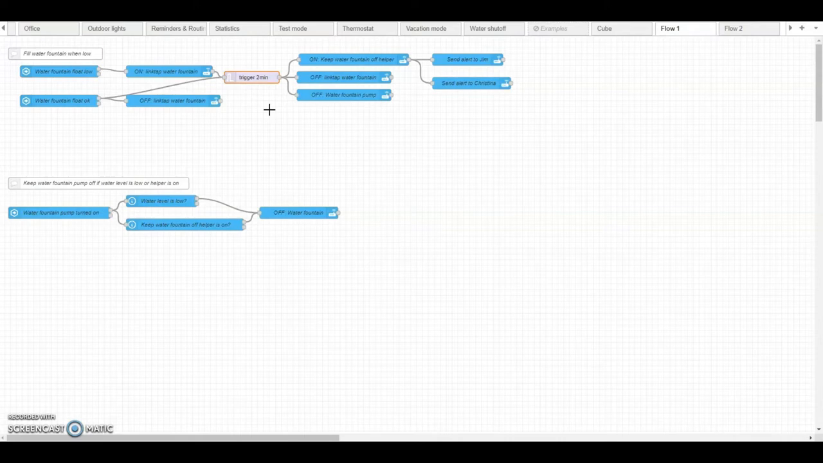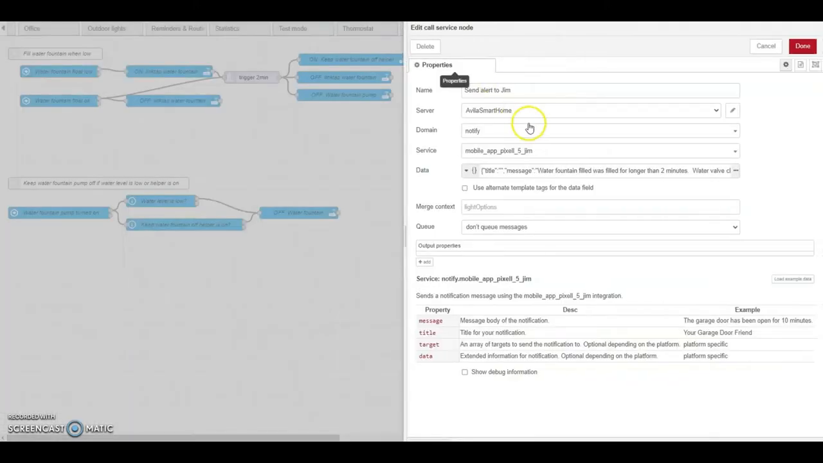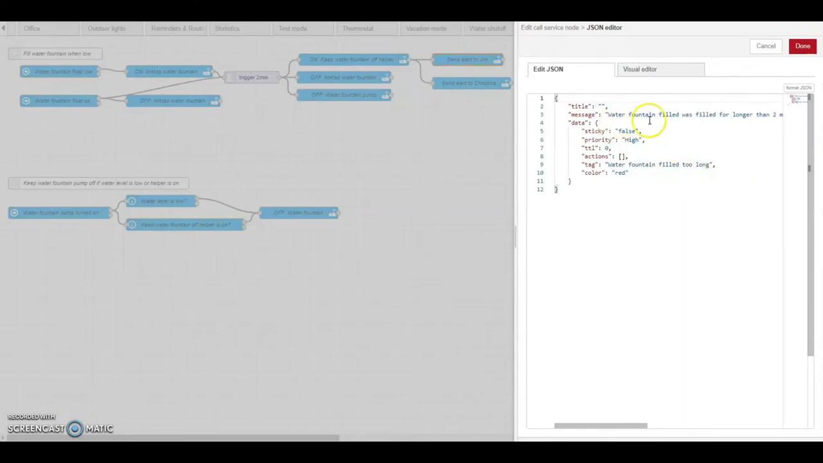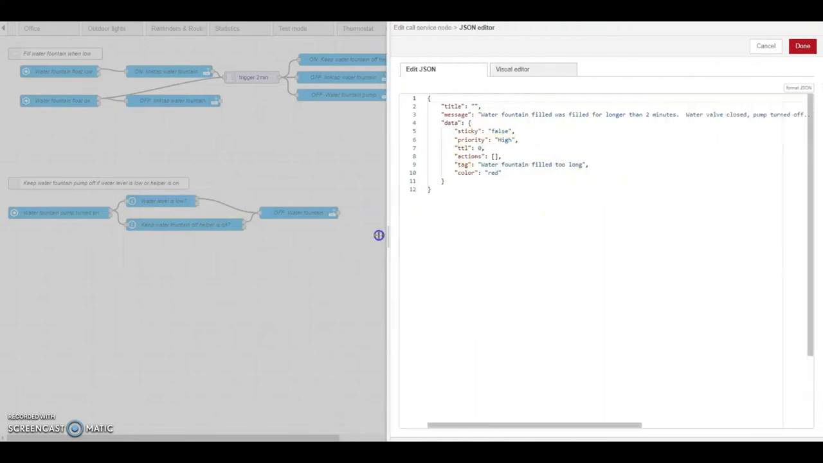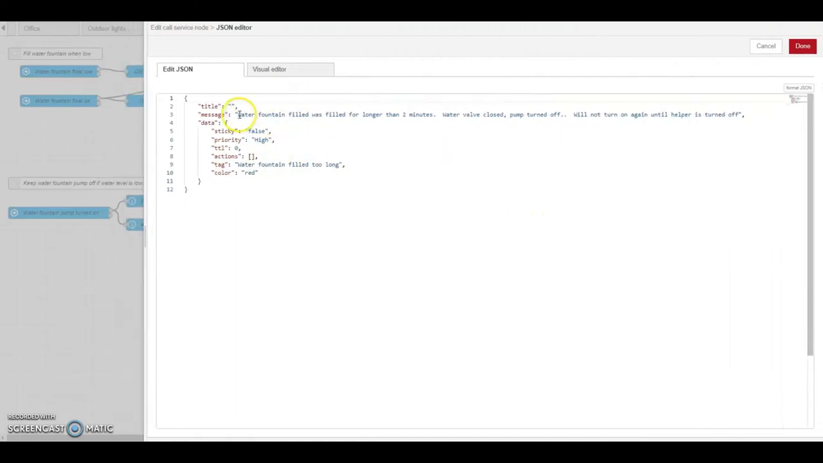Either the float switch malfunctioned or something. And then also I have it send an alert to me and my wife. It just lets us know that the water fountain's been trying to fill for longer than 2 minutes. That's right here.